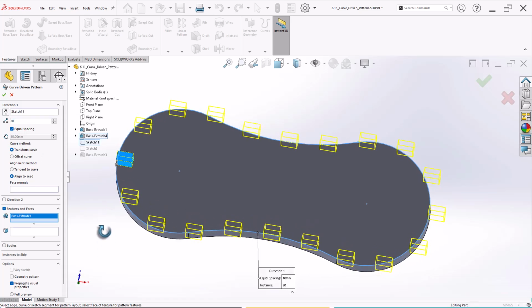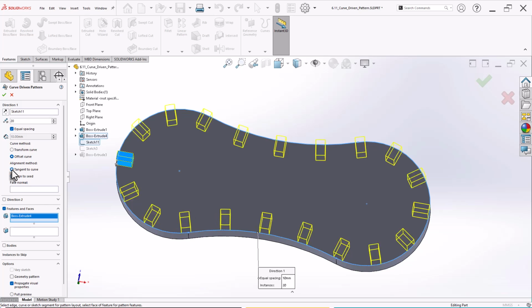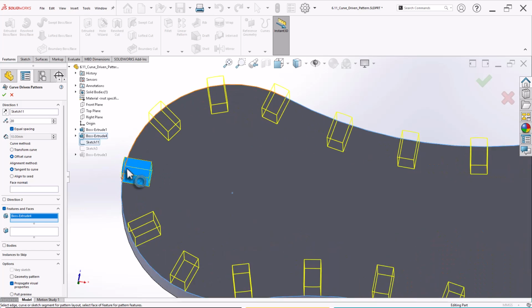Now here, under the curve method, I have transform curve selection. So let's go at first the offset curve and the tangent to curve options. These are the most widely used combinations. Offset curve simply maintains the offset distance from the curve to the features.